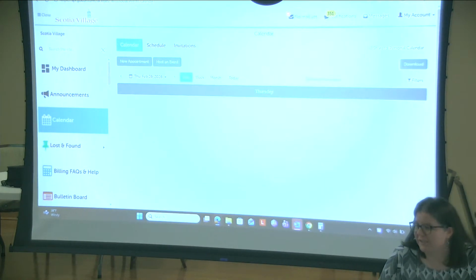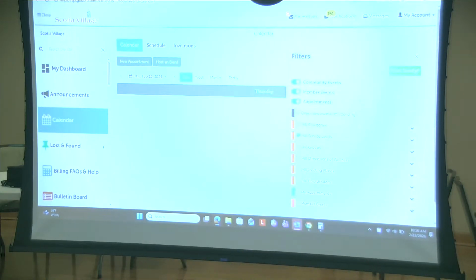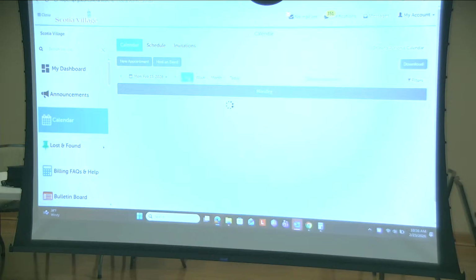It auto-populates to today, so at the top there should be an arrow. So right here in this box, you can either click the arrow to go to the next day, or you can click on that box and pick the day that you want. So right now, you would choose the 26th. Yes, it's the calendar.